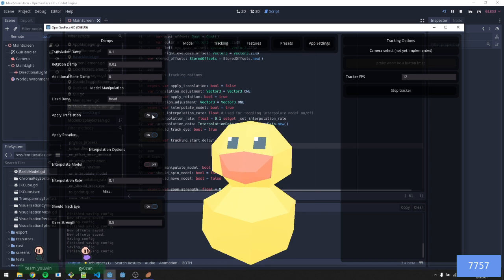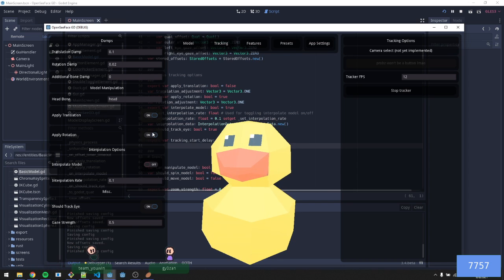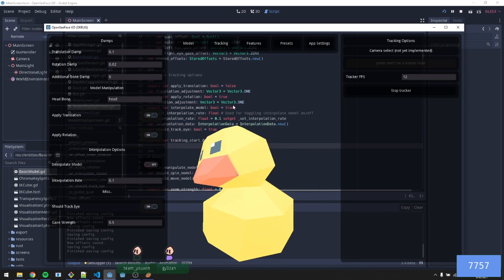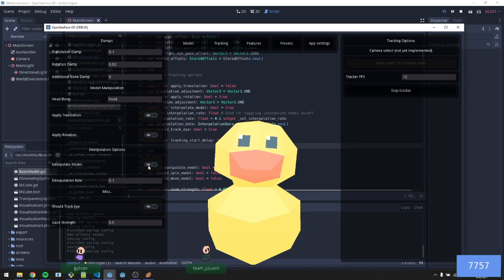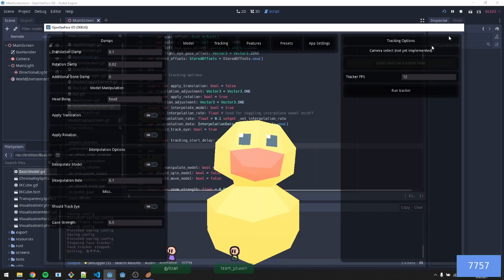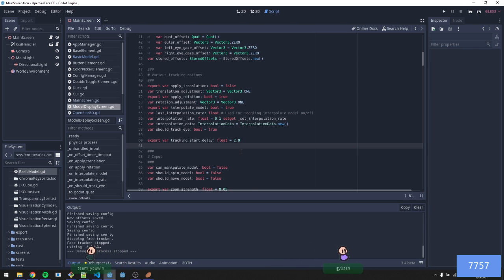I wonder why apply translation doesn't get automatically set, or apply rotation. Or I wonder, oh, you know what? We probably need to pull these values initially. That makes sense. Interpolate model still isn't working, by the way, so that's tough. I think there's a good way of doing this, but I'm not really picking it up just yet.